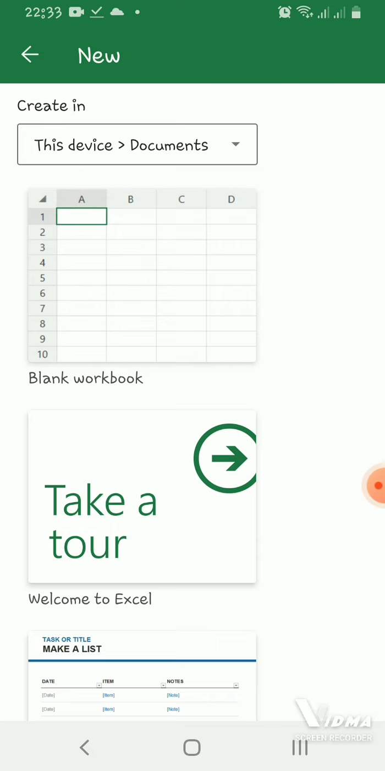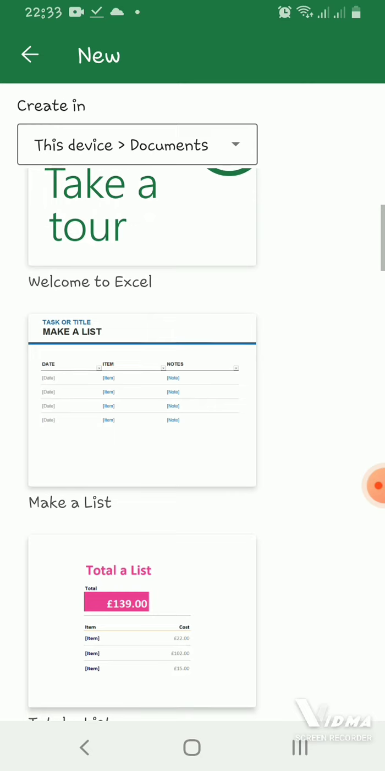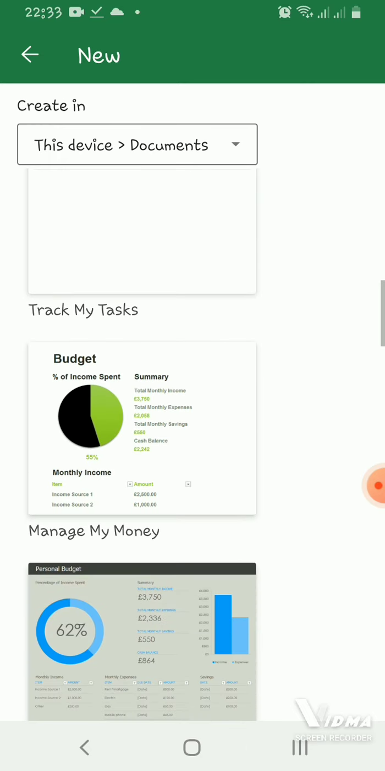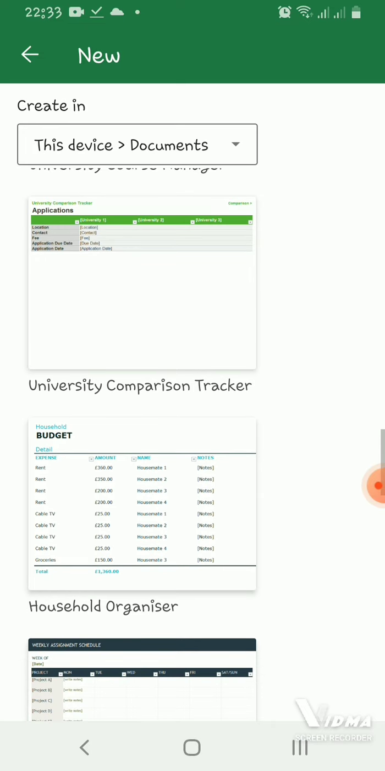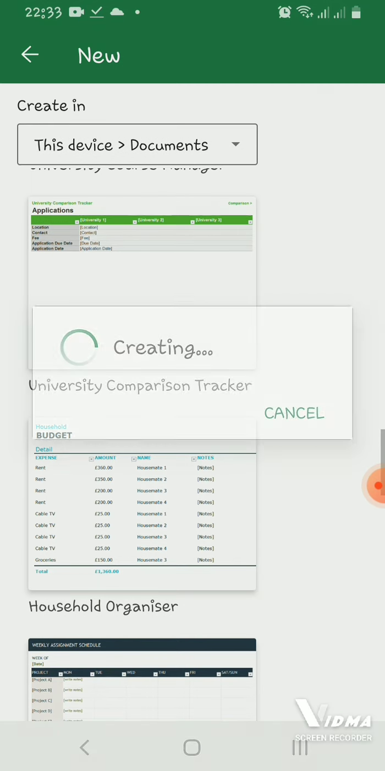a lot of layouts show on this screen. You see, you can choose any format. Suppose I try to show you how you can edit any format and type your data, and you can keep your data.